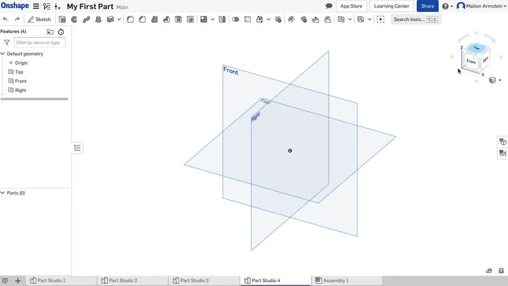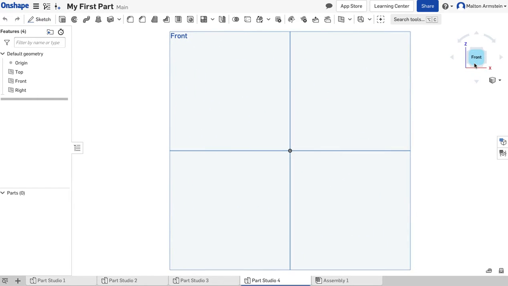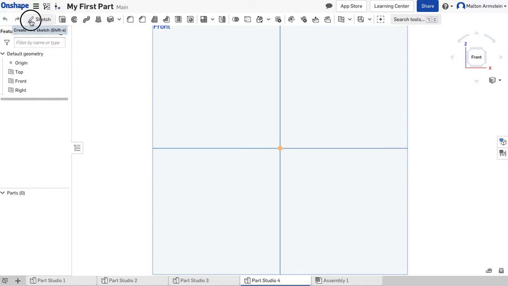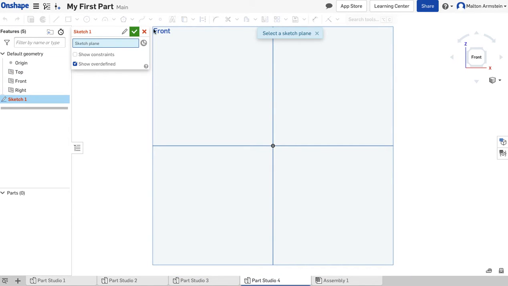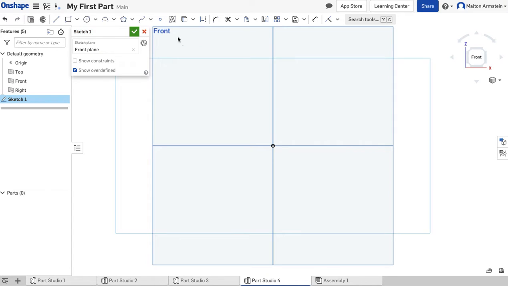Okay, once again, I'm going to click the front plane here, so we're looking straight at it. Come up here, click Sketch. Oops. And we're going to click the front plane. Okay, again, make sure that says front plane right there, that way we know that we're in the right spot.